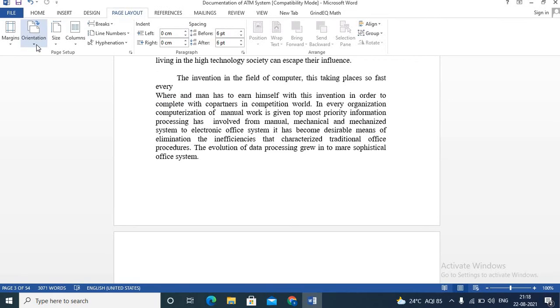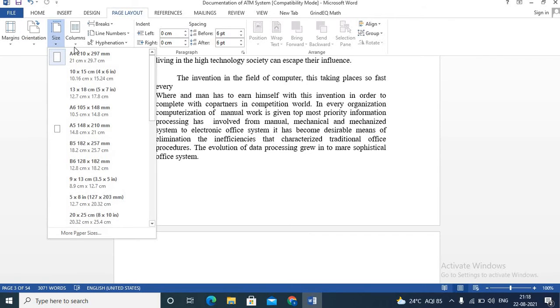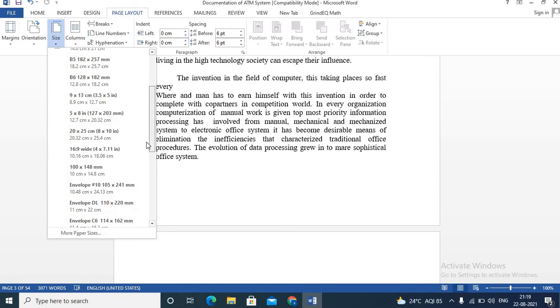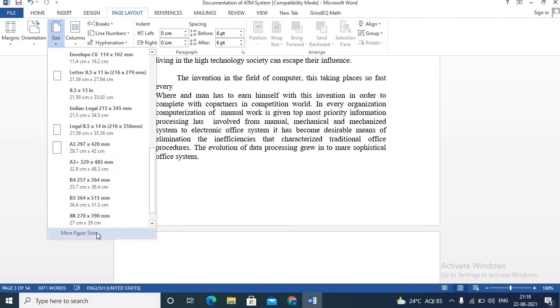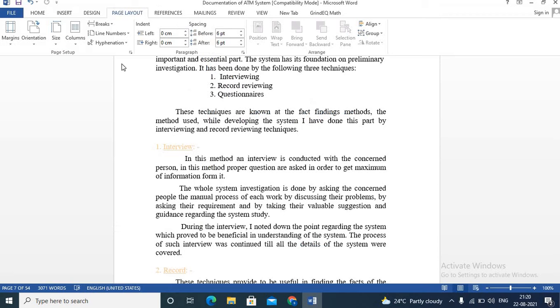Second option is orientation. Same option we saw in the margins, portrait and landscape. Third is size. You can set size to the page: A4, A6, A5, B5. You can choose options available from here. Next, fourth option is columns. You can choose 1 column, 2, 3 columns for the page.